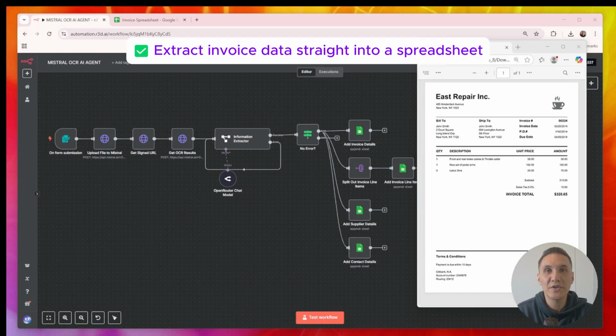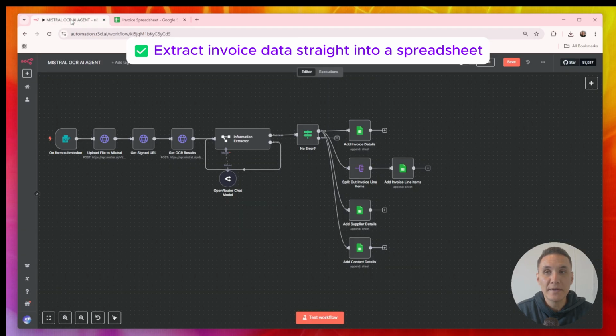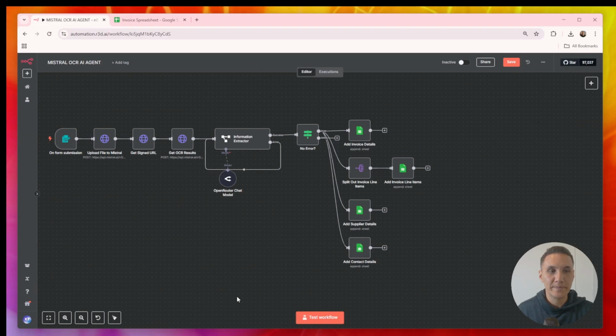In this video, I'm going to show you how you can automate a lot of your boring admin tasks. I'm going to show you how you can use n8n plus AI agents to extract all of the key information from this invoice right here into a spreadsheet, all fully 100% automated. So if you like the idea of that, please bear with me and let's get into it.